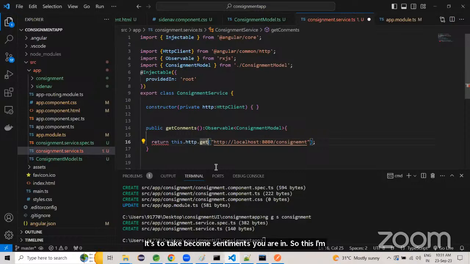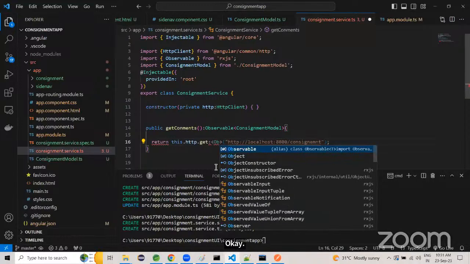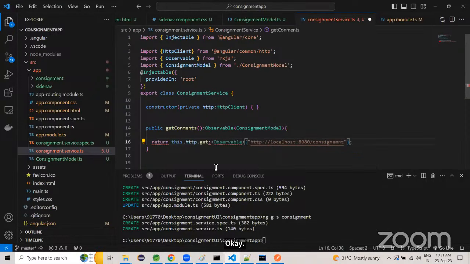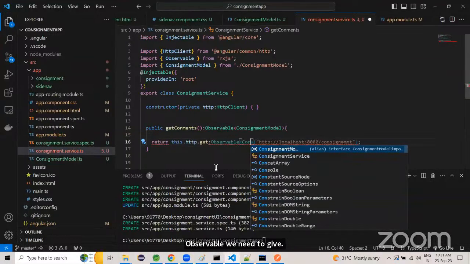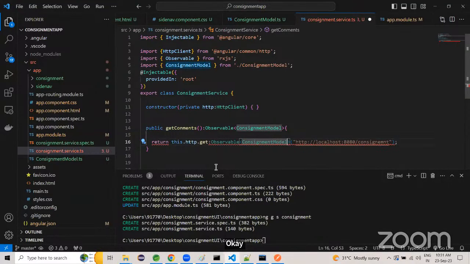So here we need to give observable, we need to give, I can give a consignment model. So consignment observable I'm giving.